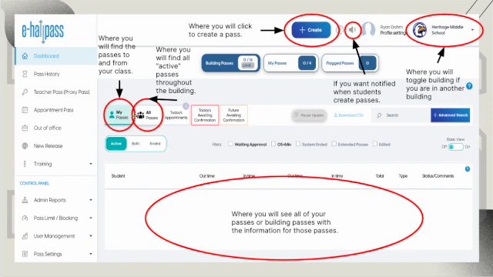Down here in the middle, where you see My Passes and All Passes, these are going to be tabs that you're going to utilize to see the passes that you have given or the current passes that are out in the building at that particular point in time. So in My Passes, you're able to toggle between active or ended passes, which will show you all the passes down here that you have created or that have been for you for that day.